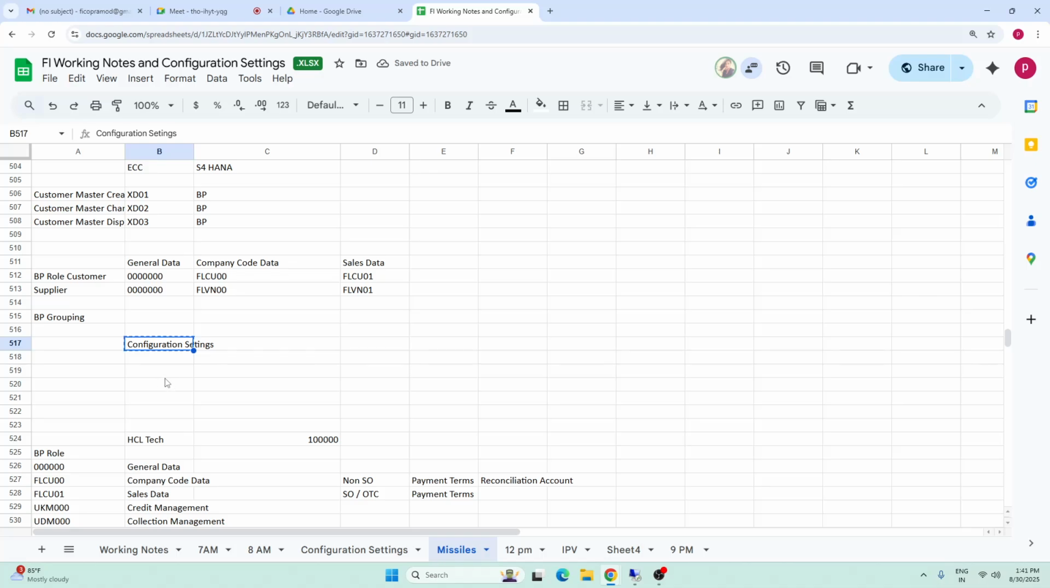So I'll remove this one and paste it here. In the ECC system I already maintained this, right? This is for central transactions in ECC, creating general data, company code data, and sales data. But for creating data specific to the FI transaction, company code data, in ECC we used FD01, FD02, and FD03. This is for the combination of three, so no need to get confused.